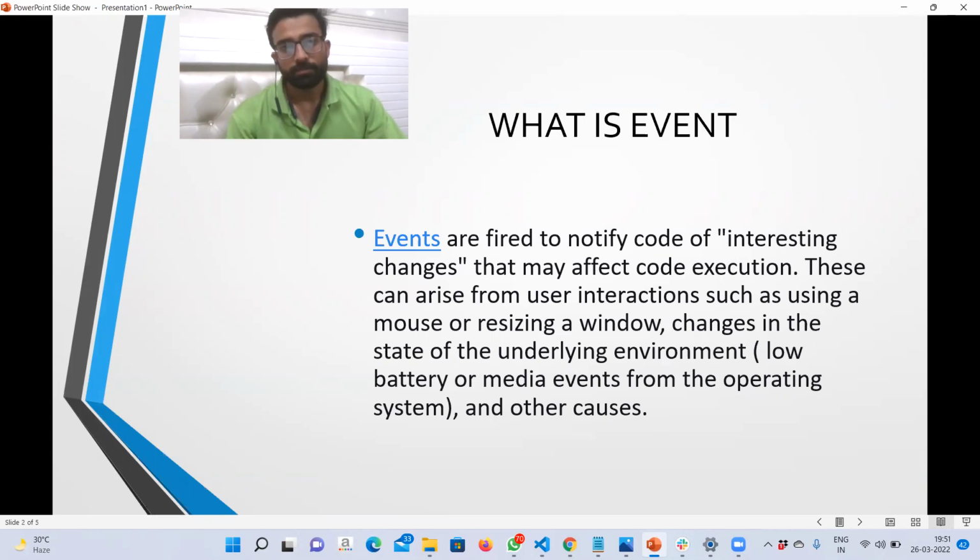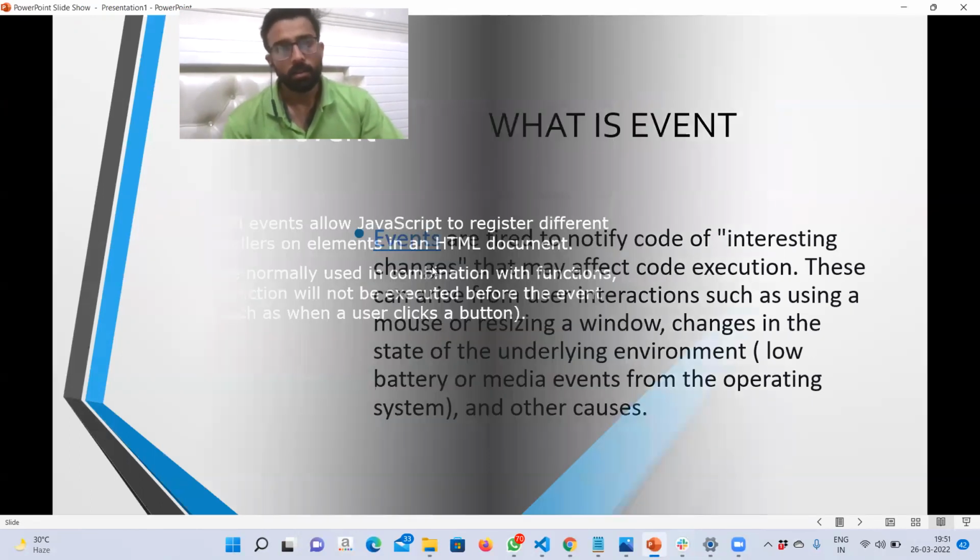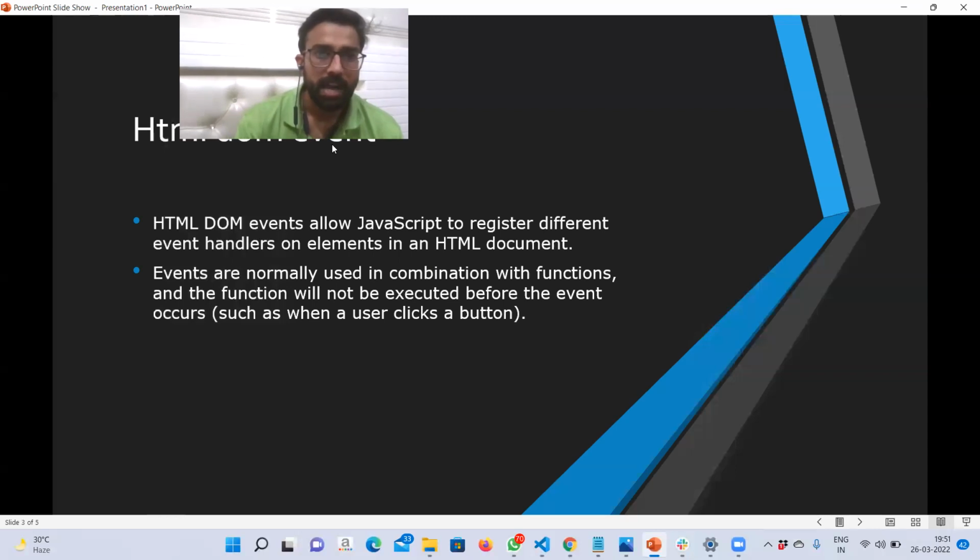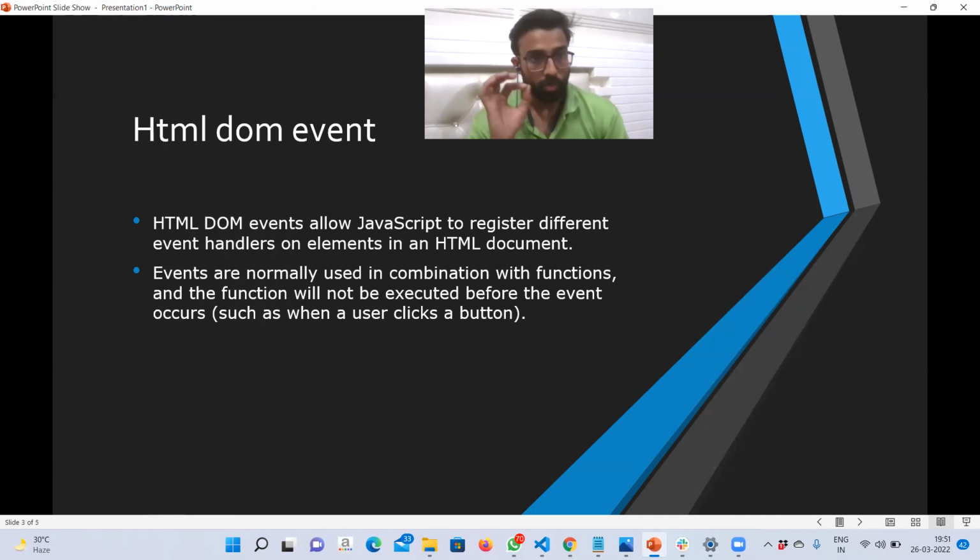So next part. This is the HTML DOM event. HTML DOM events allow JavaScript to register different event handlers on elements in an HTML document. Events are normally used in combination with functions, and the function will not be executed before the event occurs, such as when a user clicks a button.